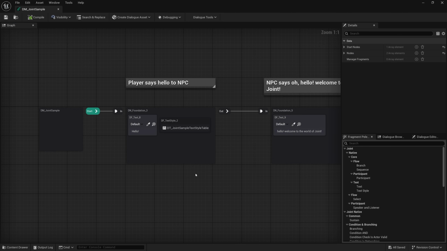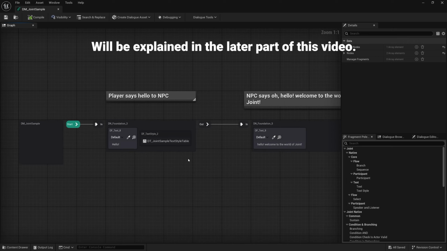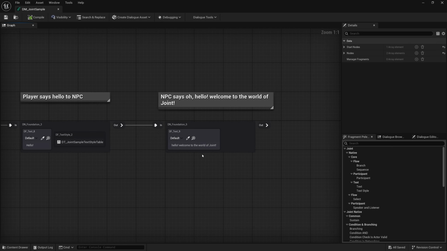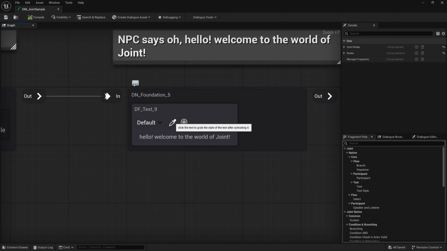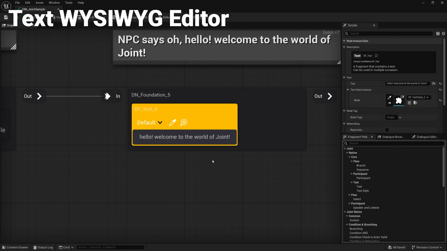Crazy thing is that you can also make your own fragments use this feature with the FDialogNodePointer structure as well, without extra outputs. And you might have noticed that a little toolbar on the text fragments has shown up after the node picking. That's our WYSIWYG editor for the text fragment styling.